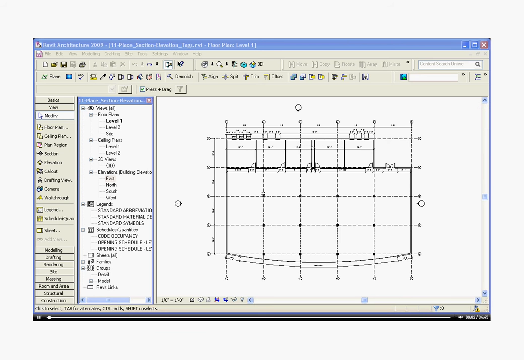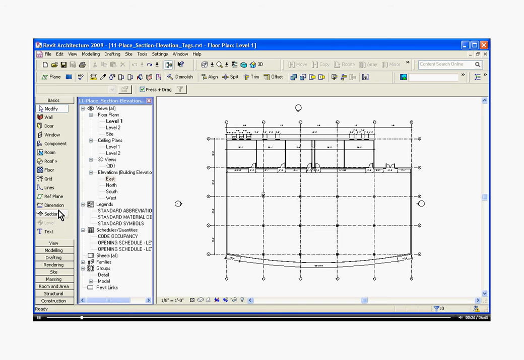To place a section tag and to place an elevation tag in Revit follows the same process. When placing a section tag in a Revit model, the tag itself is actually cutting a new view of the model to view it at. So to place a section tag in the model, first go over to the tool tray to the left and choose Basics and then the Section tool.